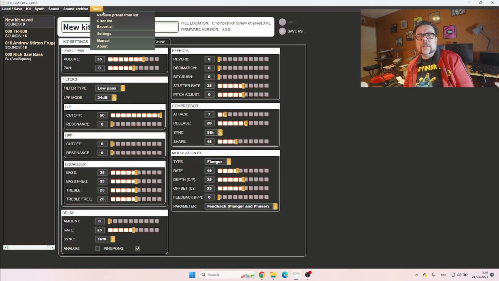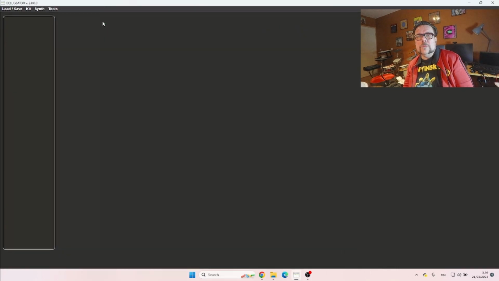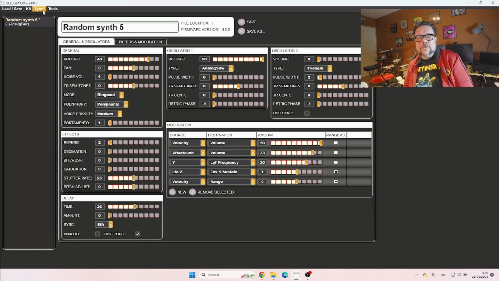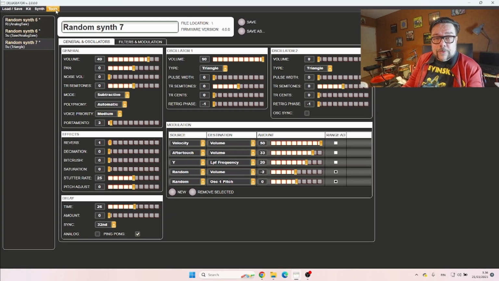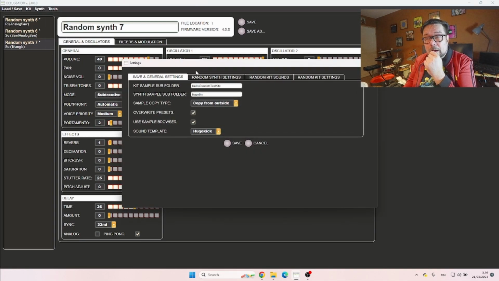So let's clear this up. All of these done, and on synth you can see random synth here. So let's generate a random synth. Let's generate another and another, and these are all here, and the settings used for creating these are in here.